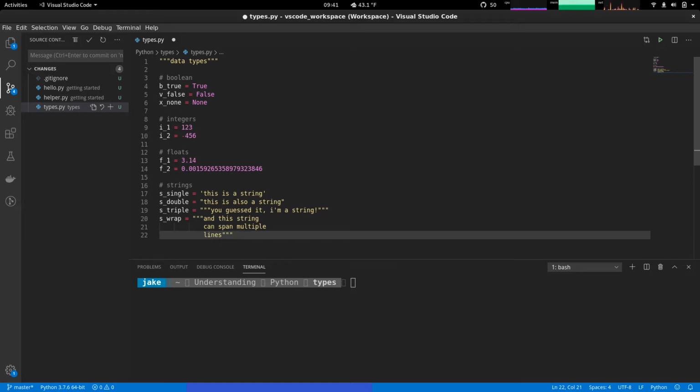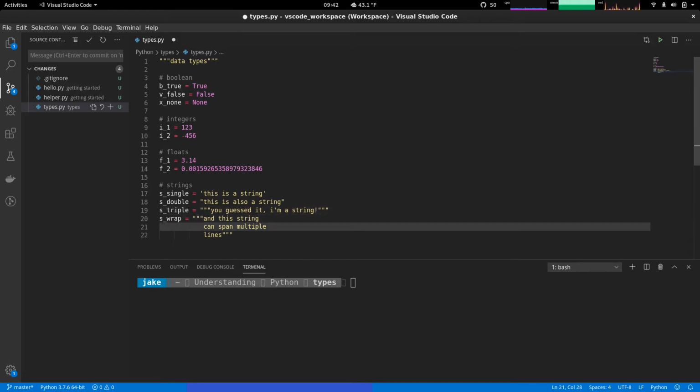So here we have the basic strings that you can use. We have single quotes, we have double quote strings, we have triple quote strings, and with triple quote strings, you can have triple quote strings that wrap multiple lines. So one reason that you might want to choose between these different types of strings is if you have different types of quotes in the center.